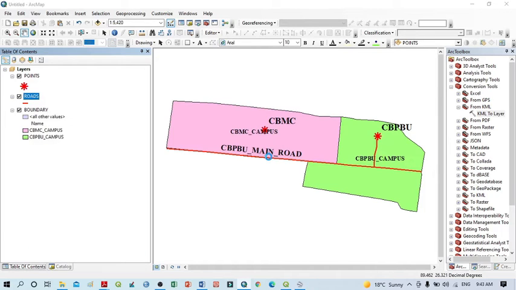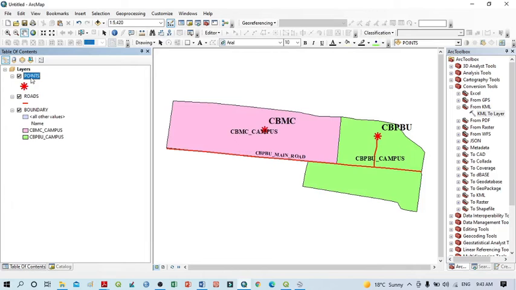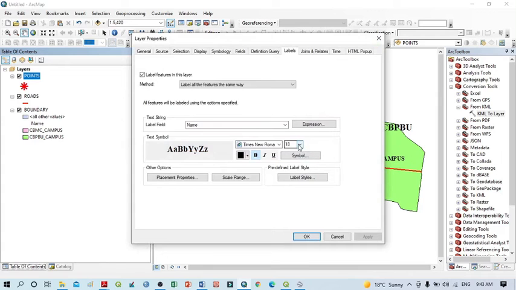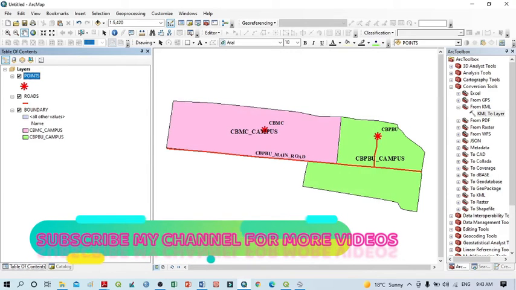Go to properties. Take it 10. OK. Then the point feature also, properties, and you may take it 10 or 12. Okay, so you can see each and everything.